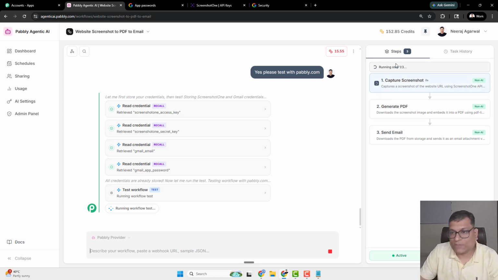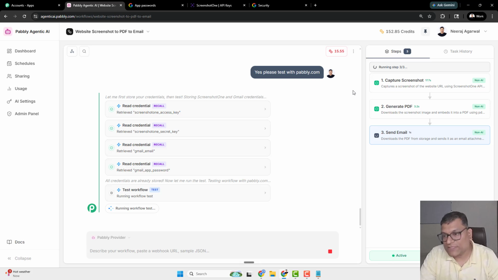So it is running the steps on the right side. You can see running step 1 out of 3. Step 1 involves capturing the screenshot, and it is a non-AI step, which means it will not take any kind of AI tokens at all. The screenshot is successfully captured. The PDF is successfully generated in step 2. It is also a non-AI step.